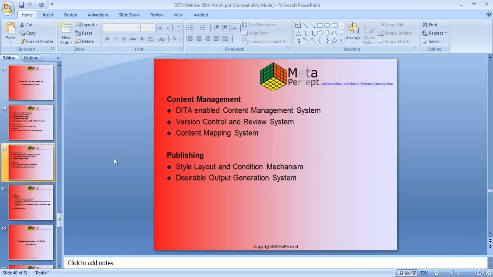Then we have content mapping system, which is part of an information mapping mechanism, and using this we can map our content specific to particular projects. And then we have publishing, which takes care of the style, layout and condition mechanism, and we have desirable output generation system through the publishing mechanism.